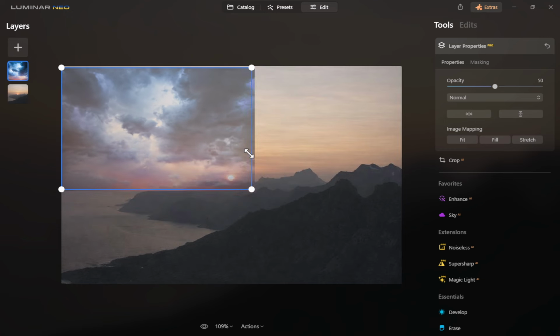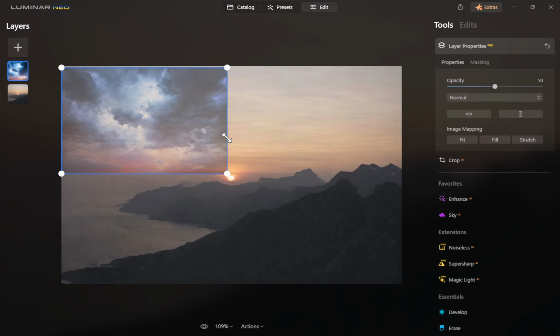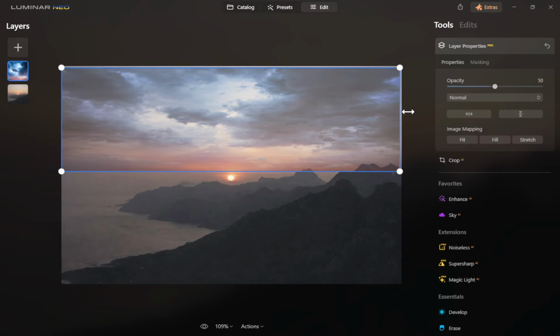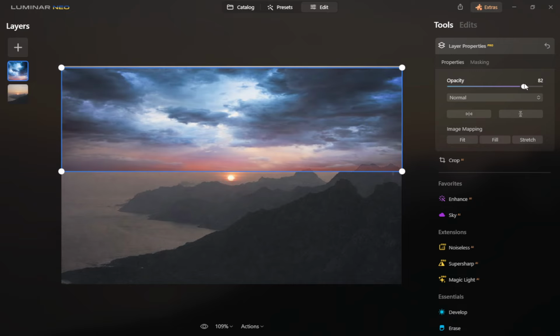Next, fine-tune the opacity. The opacity slider controls how visible the selected layer is. At 100%, the layer is fully visible. Lowering it makes the layer more transparent, so the photo beneath starts to show through. Small adjustments often make the biggest difference, especially with light effects and textures, where subtlety helps them feel integrated.